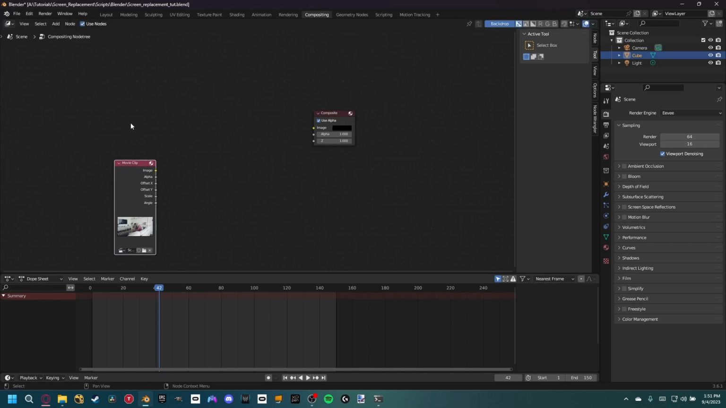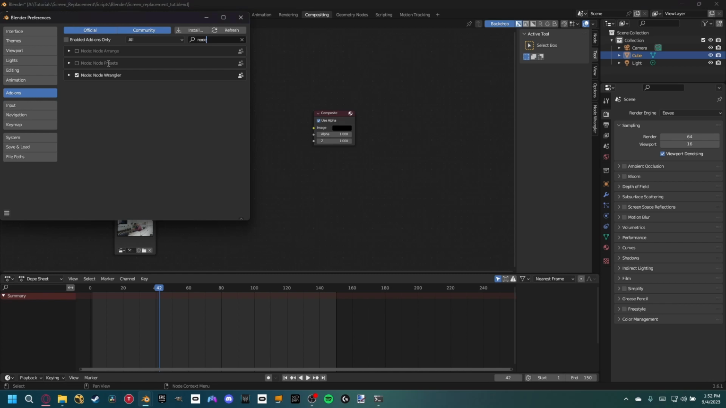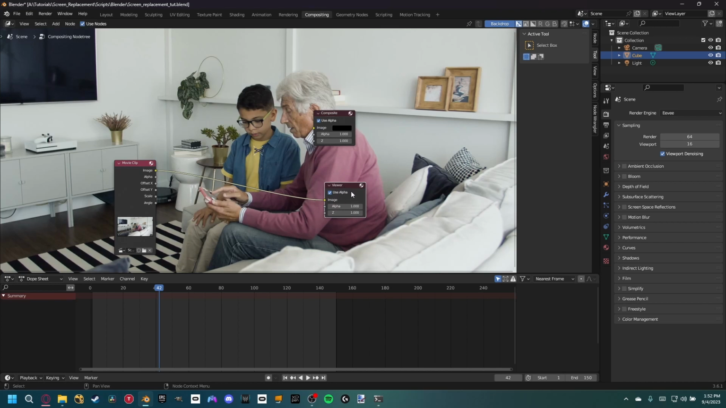Before we get started, let's make sure we have the Node Wrangler add-on installed. So go up to Edit, Preferences, Add-ons, and inside of Add-ons, if you type in Node, we can see we have this Node Wrangler add-on. You want to make sure that is checked. That basically unlocks a lot of shortcuts that we're going to be using. The first one being Shift, Control, and then click. That'll add a viewer node, and now we can view what we are actually compositing.